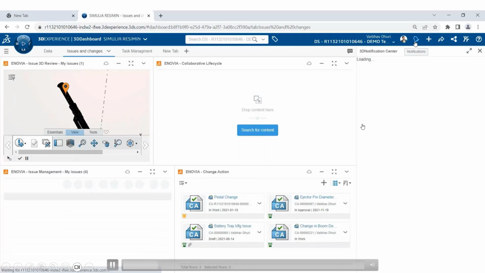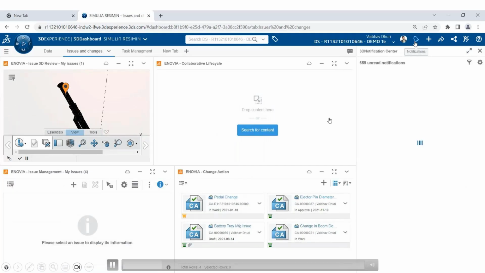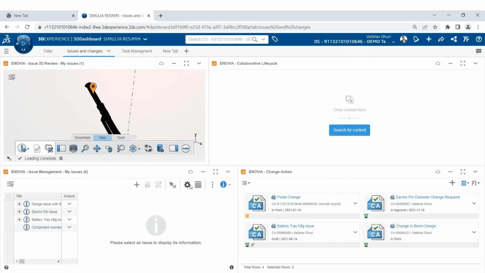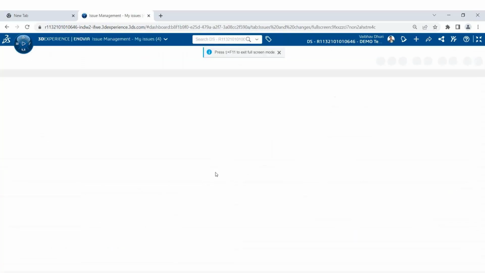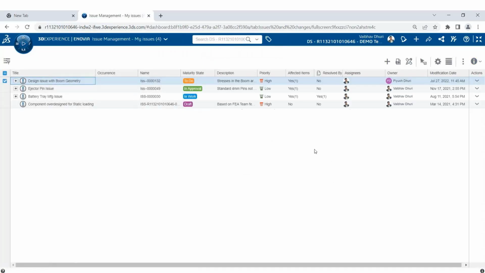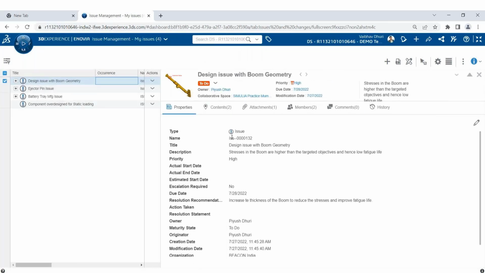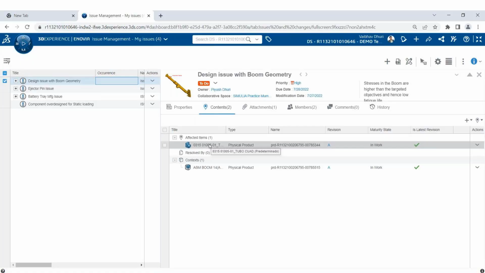Yeah, here it is. Here you can see he has quickly got a notification that there is a design issue with the boom geometry. You don't need to go anywhere to find where the issue is. Just click on that notification and it will open that particular window with that particular issue. The same issue I created, he is now able to see on his screen: all the description, the attachment, where it is failing, everything he's able to quickly visualize.